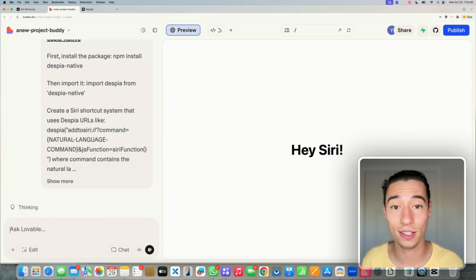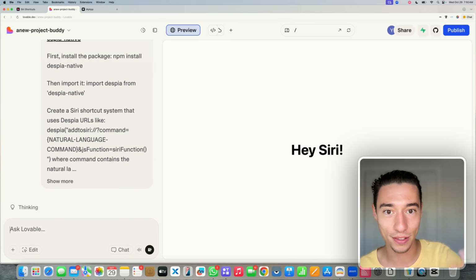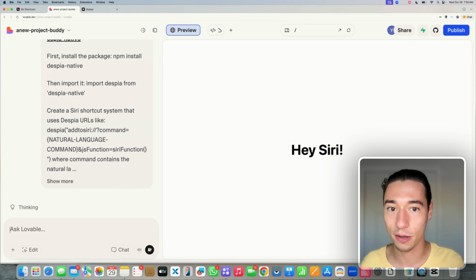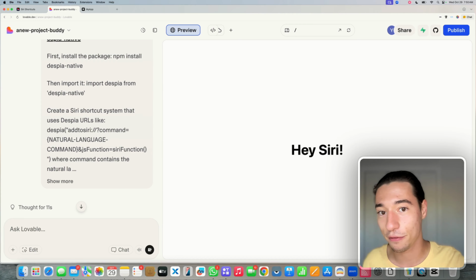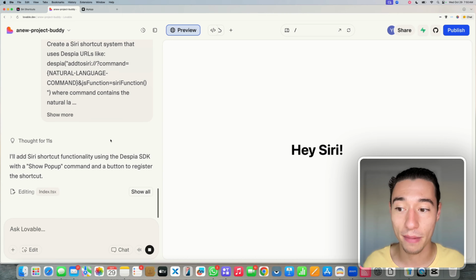So when this function is called by the native Despia runtime through the Siri integration, you can then pull data from the backend, or enable the microphone and then switch to your own voice assistant and have that stream back to your backend. Like, there's so much that you can do with this amazing feature.